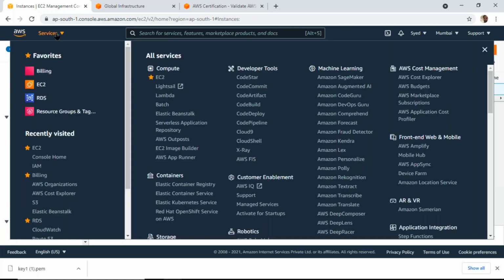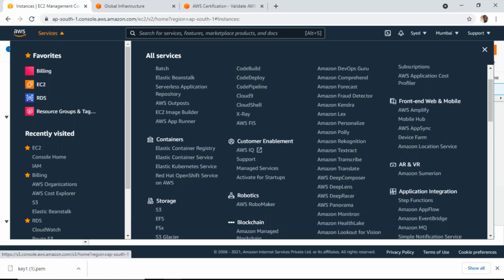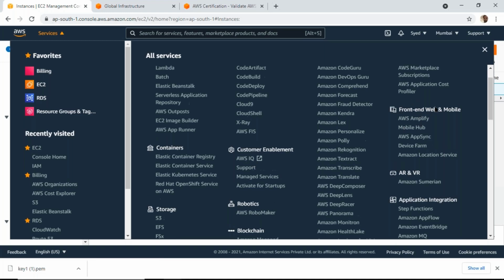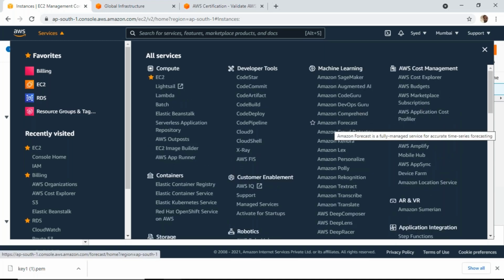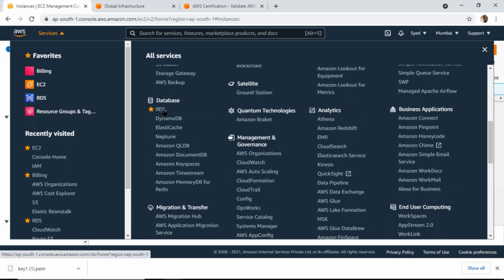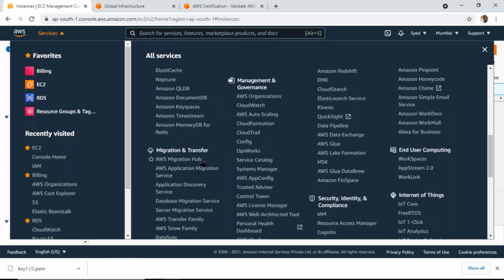Various services are there here. Like storage services, robotics, front end and mobile applications, machine learning. RDS is one database service where we can deploy our databases, Oracle database, MySQL database, anything like this. Migration services are there to migrate from on-premises to cloud data centers.